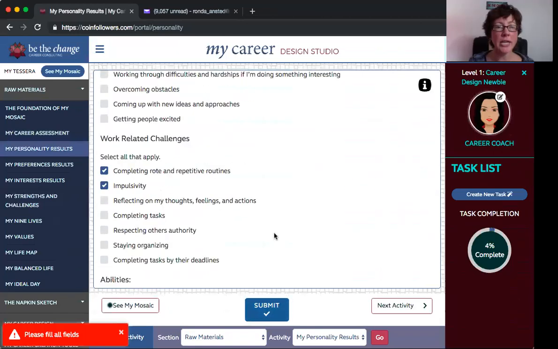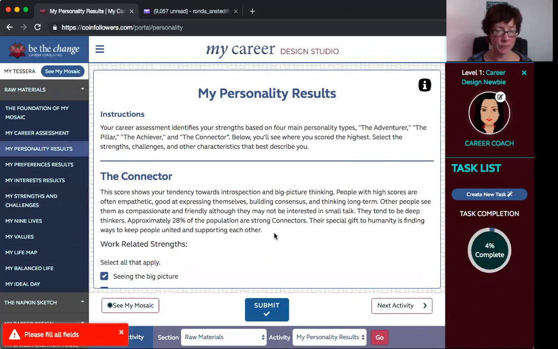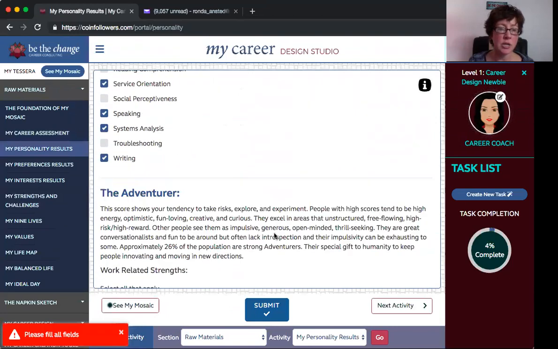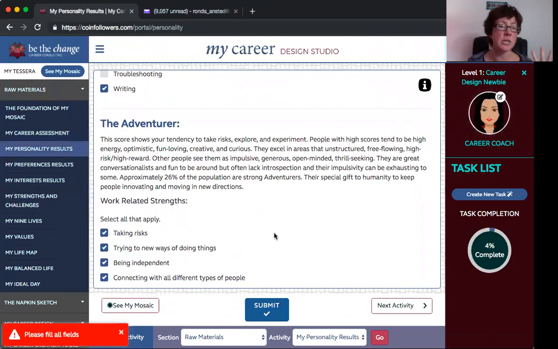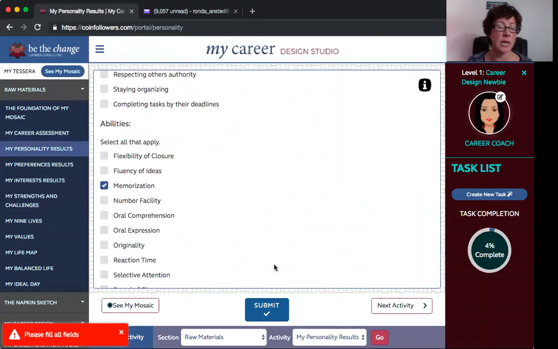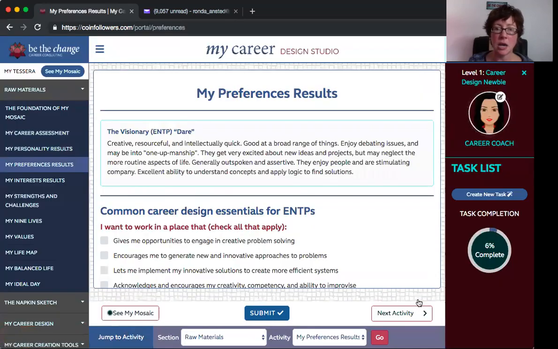Yeah, and so I scored high on the connector. Those are people who are really good at connecting with people, but also ideas. And then the adventurer. This is someone who likes to take risks and explore, and so those are kind of my top personality characteristics. Okay, and then we're going to skip this. And so then here we go.